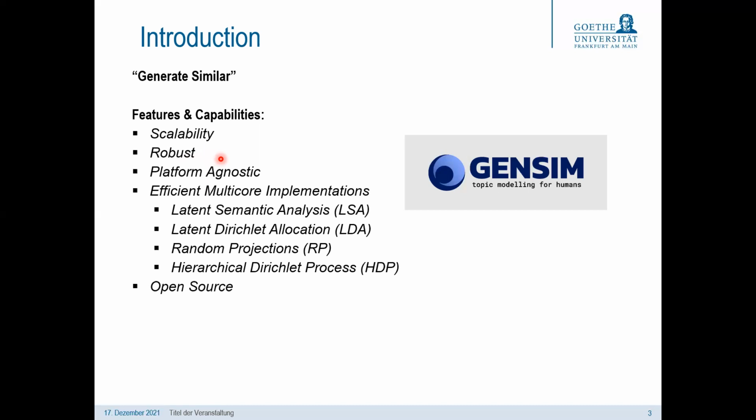The other feature is being platform agnostic. As we know, Python is a very versatile language. Being pure Python, Gensim runs on all platforms like Windows, Mac OS, Linux that support Python and NumPy.